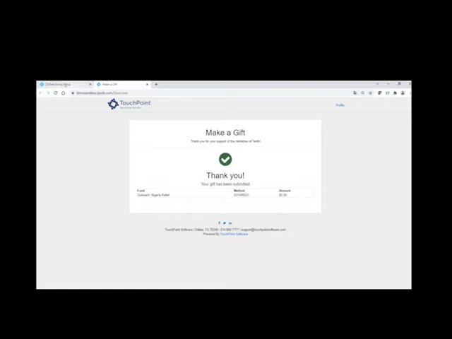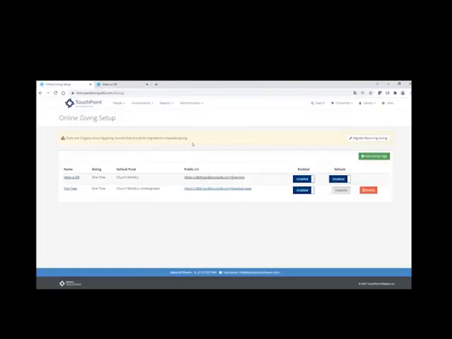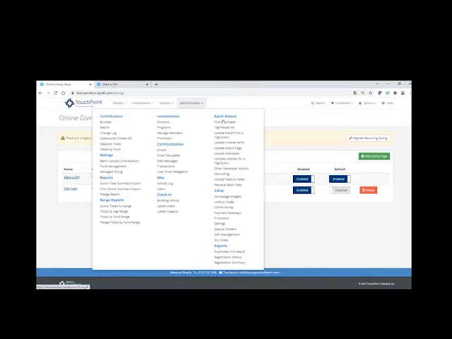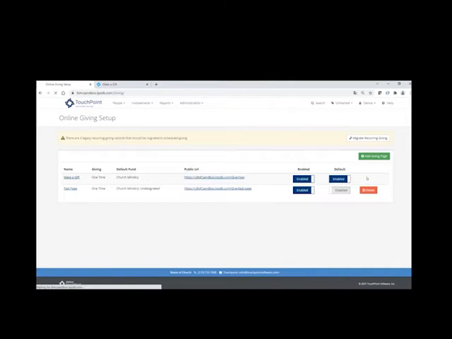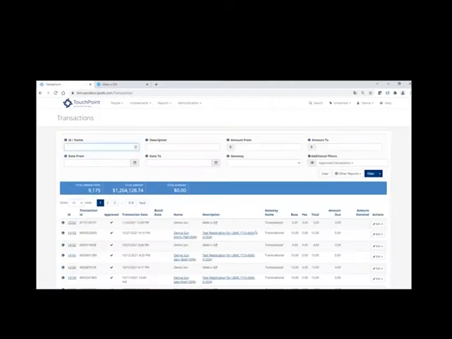So let's go and see that donation inside of TouchPoint. You go back to administration again. For this administration page, you have to have some sort of permissions to see it. Here, in the administration, you click on transaction, and you can see the first row shows the donation that we just created. We made a gift of $5.